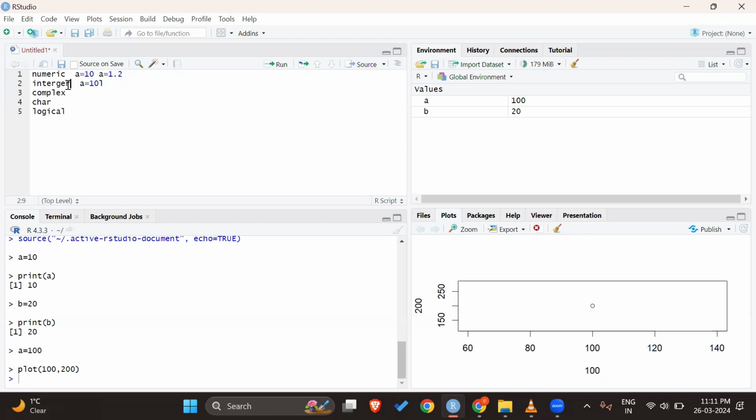Integer data type, numeric and the integer data type. The main difference is, if A equal to 10, then that comes under numeric, and if A equal to 10L, then it is an integer data type. Complex, as we already know, all complex numbers have a real and an imaginary value. Let us take A equal to 3i, where 3 is a real number and i is the imaginary value we use.